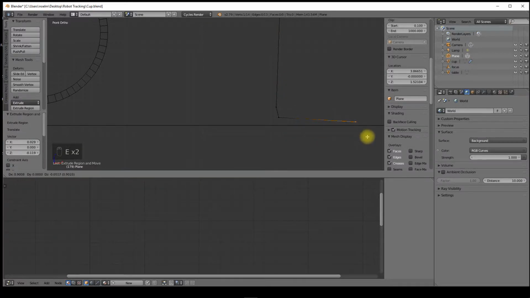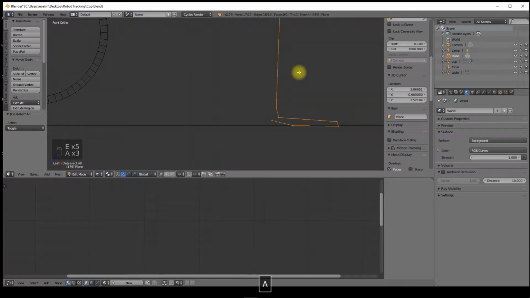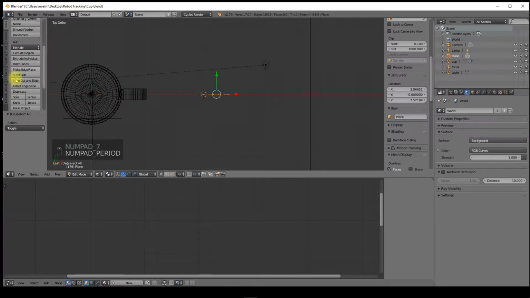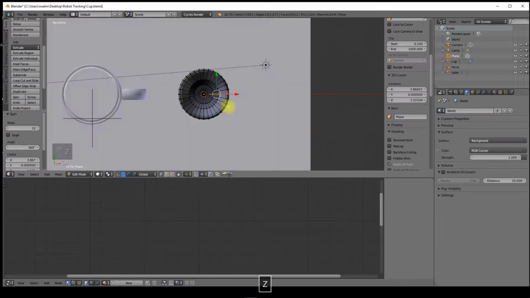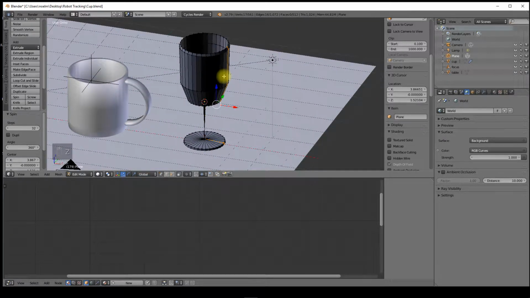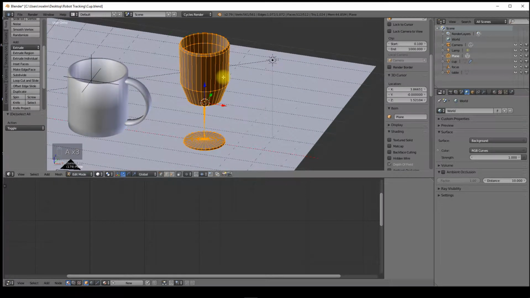Again, this is more for demonstration purposes than anything else, so if this isn't perfect, I don't really mind. So select it all, go from the top, and we will spin it 360 degrees, and we'll give it 32 segments. We'll go to solid mode, select it all, and Control N to reverse the normals.